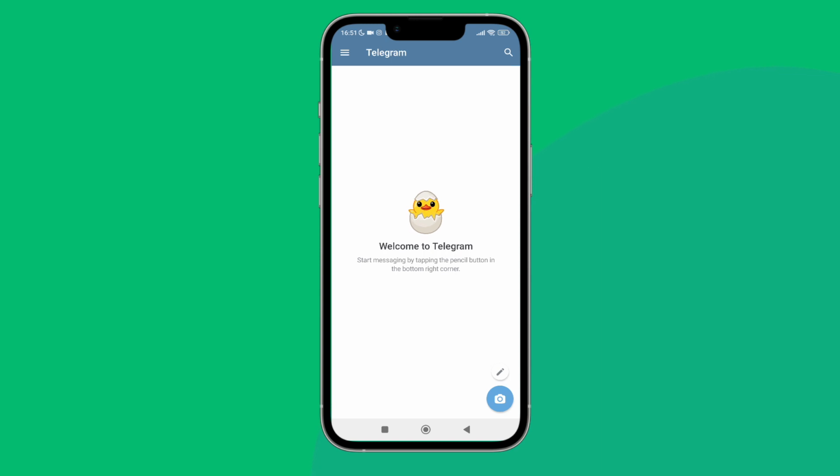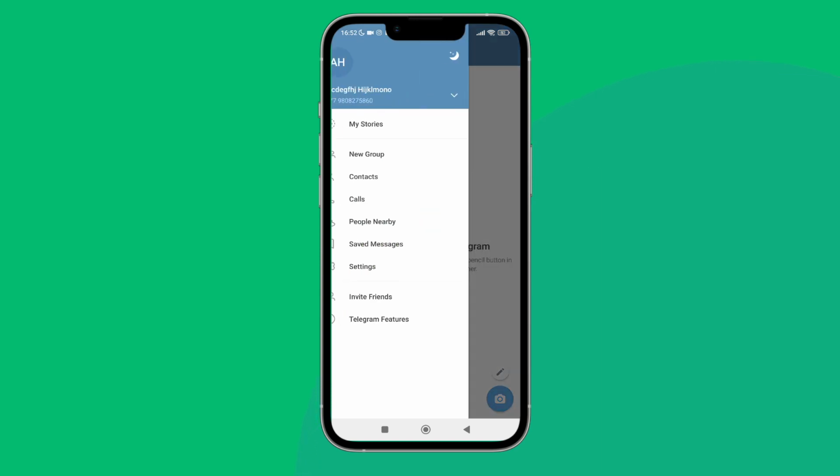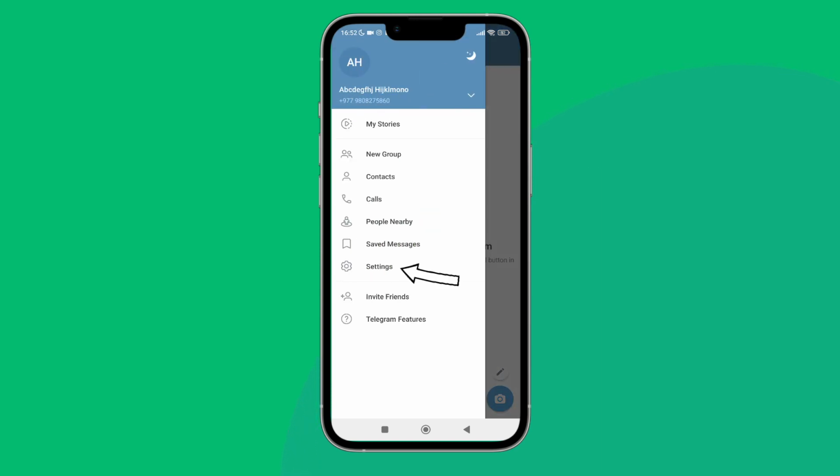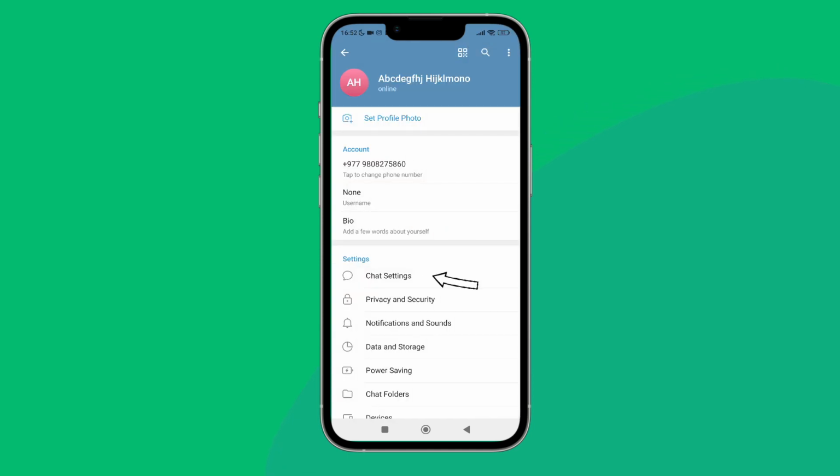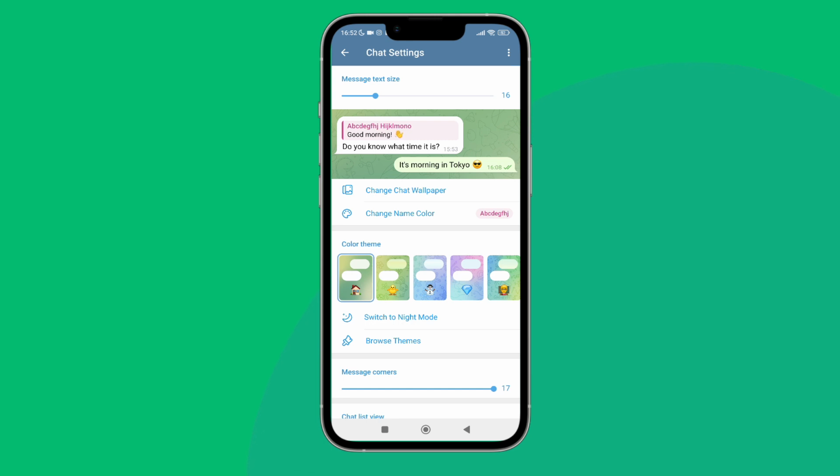Then tap on the three lines icon. Next, tap on settings. After that, tap on chat settings. Then scroll until you find animations.